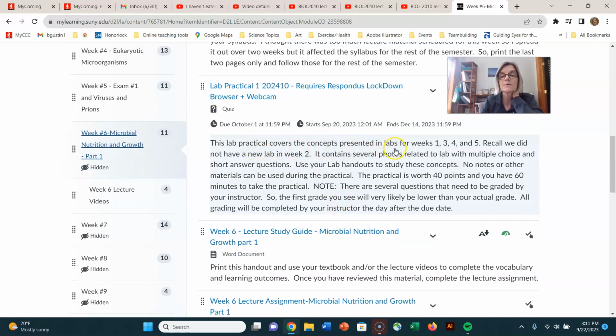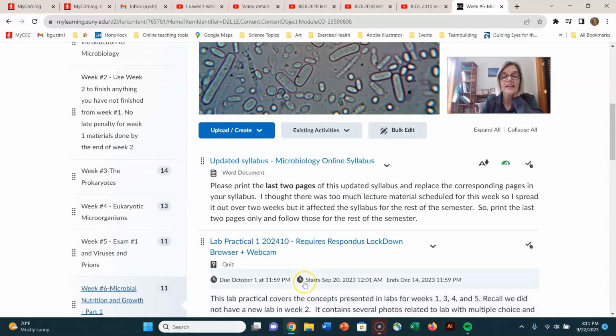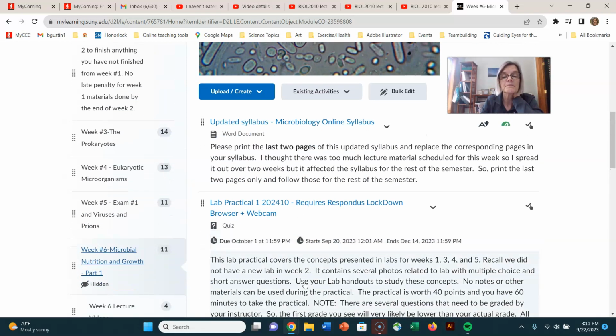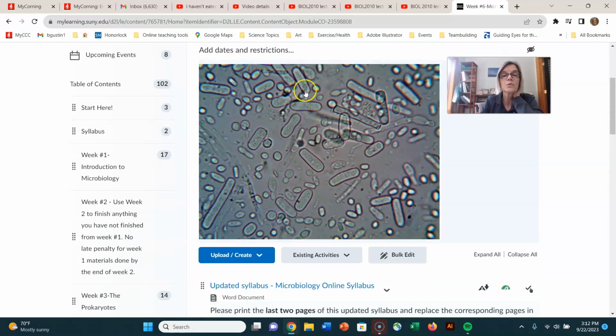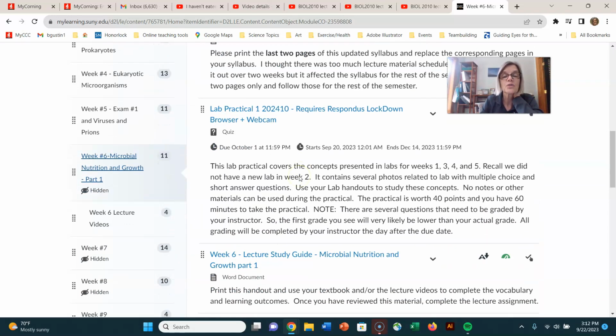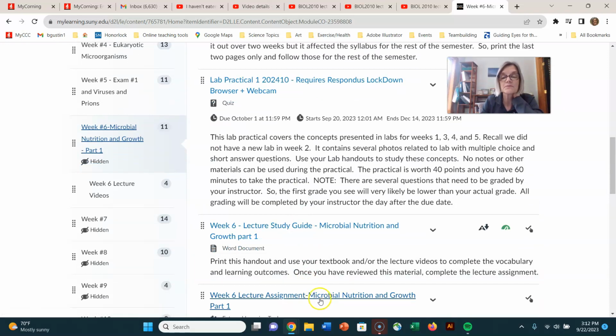It covers the concepts presented in labs for weeks 1, 3, 4, and 5. Recall, we did not have a new lab in week 2. We combined week 1 and 2. So these 4 labs are covered in the lab practical this week. We're in week 6 right now, so week 6 lab material, which is below, is not on this week's lab practical. Okay, so weeks 1, 3, 4, and 5.